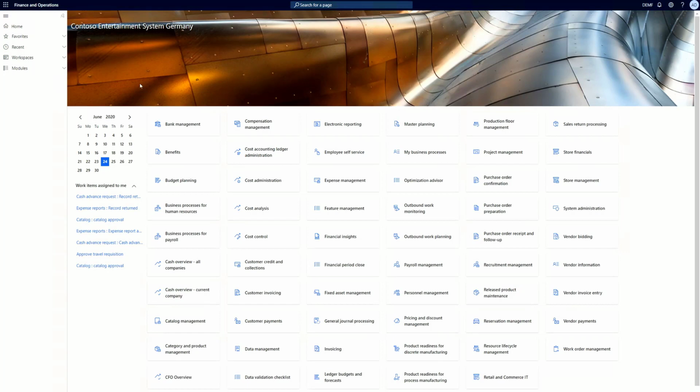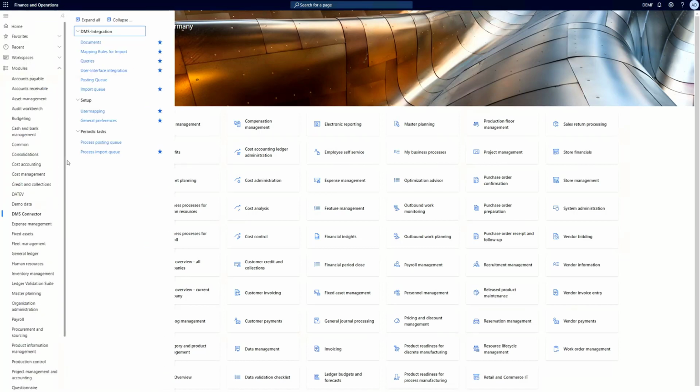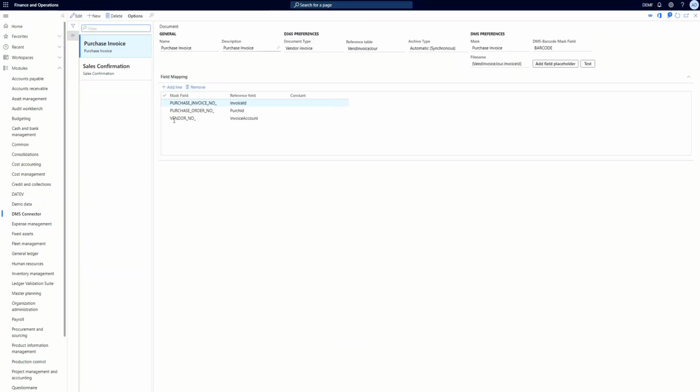Next, we will have a look at the configuration of our DMS connector for DocuWare to see how we can accomplish the behavior we have just seen. First, I go here to Modules, choose DMS connector, and then go to Documents. This is where you configure all the documents you want to be processed by our connector.